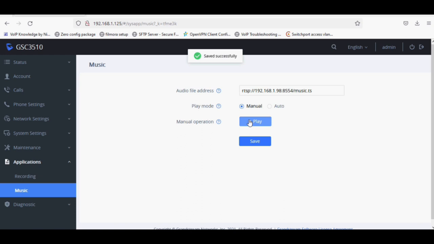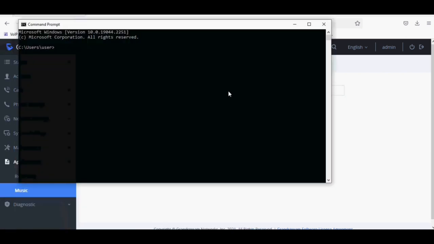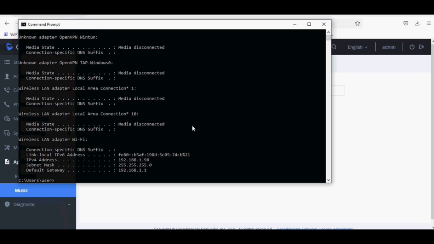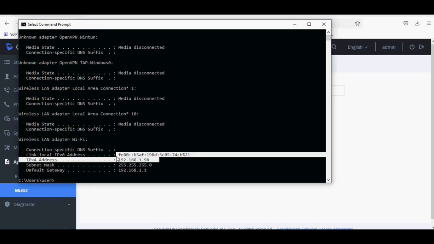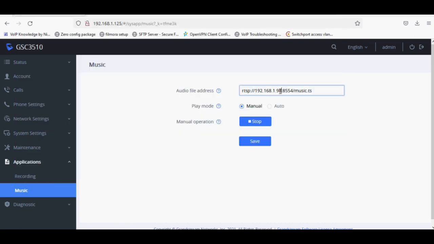That's it. Now your audio file will be played on the speaker and you can add multiple files. I'm showing you that my laptop IP address is 192.168.1.98, and the same I have given in the RTSP path. So this is the configuration for live streaming.